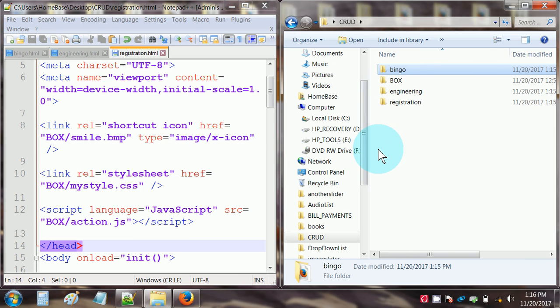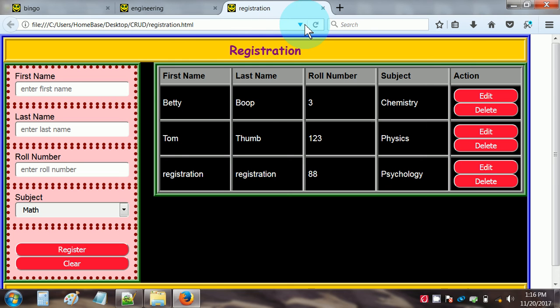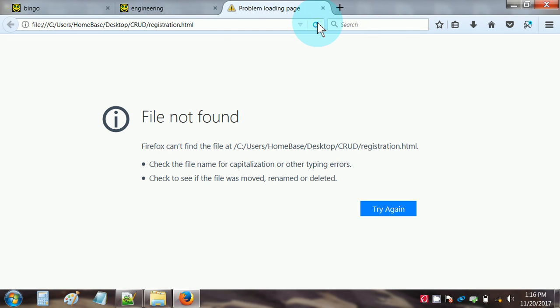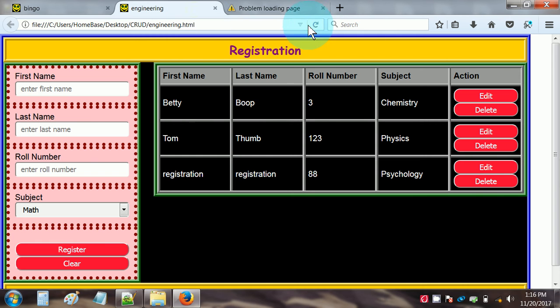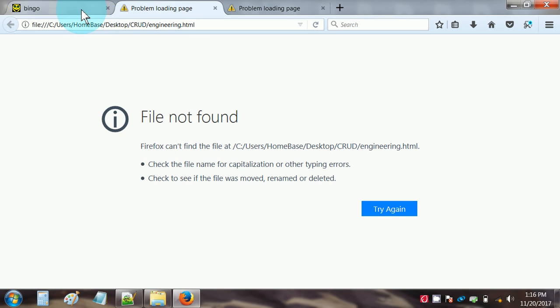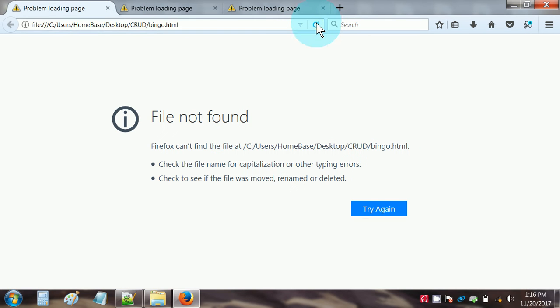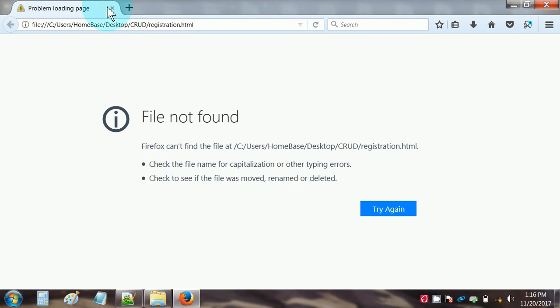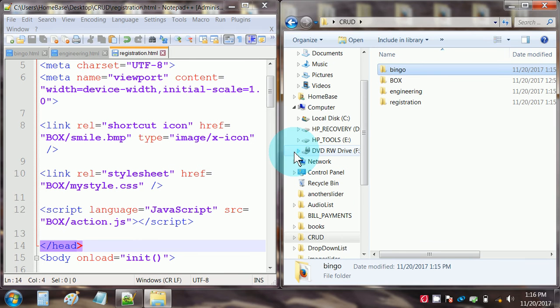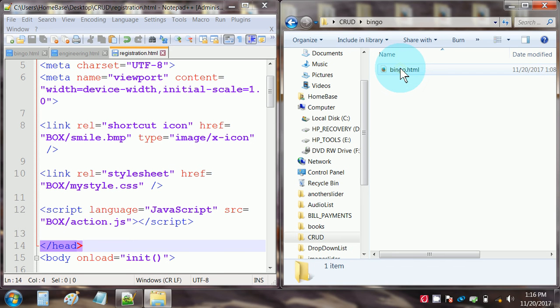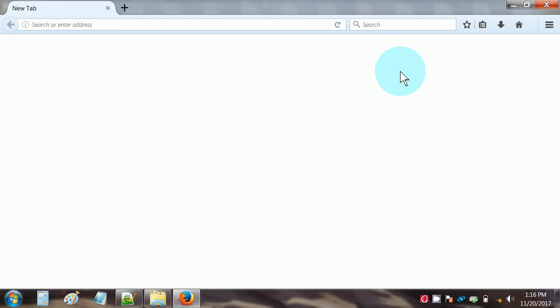Changes everything. And if you don't believe me, I can go back here and click refresh. Look, file not found. File not found. File not found. Because I put them somewhere and the browser is looking for them where they originally were. So let me open up the bingo folder. Let me double click on bingo.html.